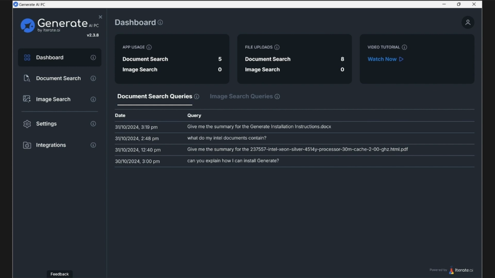Today, I'm here to show you our Generate AI PC platform, and more specifically, document search. Now, to get started with document search, first you have to log into the platform, and then after you're greeted by the dashboard, here on the left-hand side, you click document search.